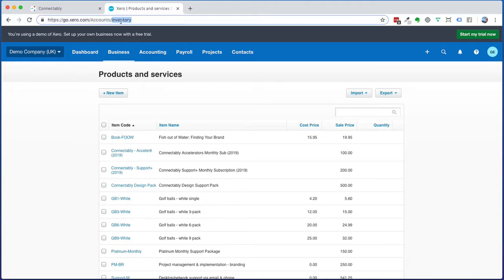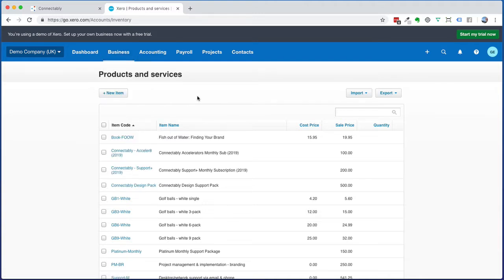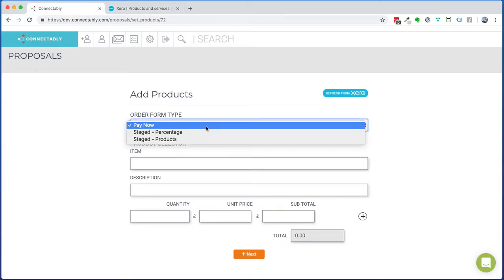This used to be called inventory, and you can see in the URL they haven't fully updated that. It's now under business and products and services settings in there, and this is where you set up your products, your services, your cost prices if there is a cost price associated with them, and importantly the accounts to which those products and services belong, and you'll see the impact of that in a moment. There are 3 different ways of getting paid via an order form.